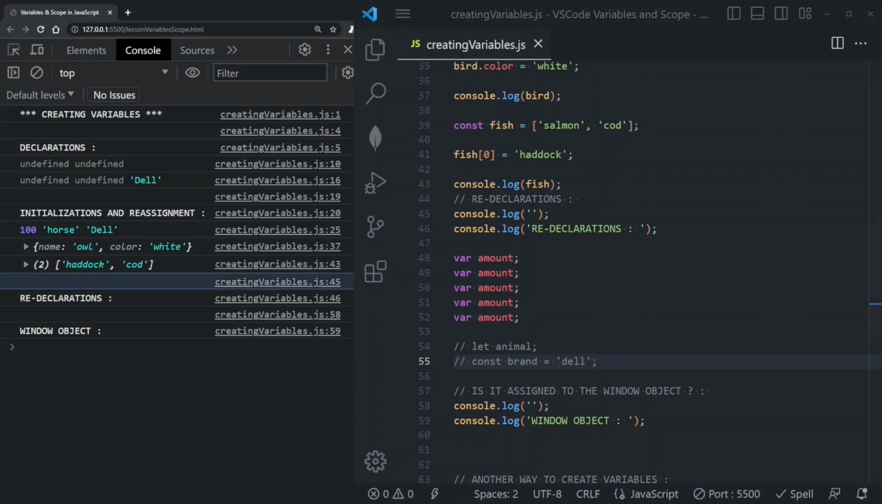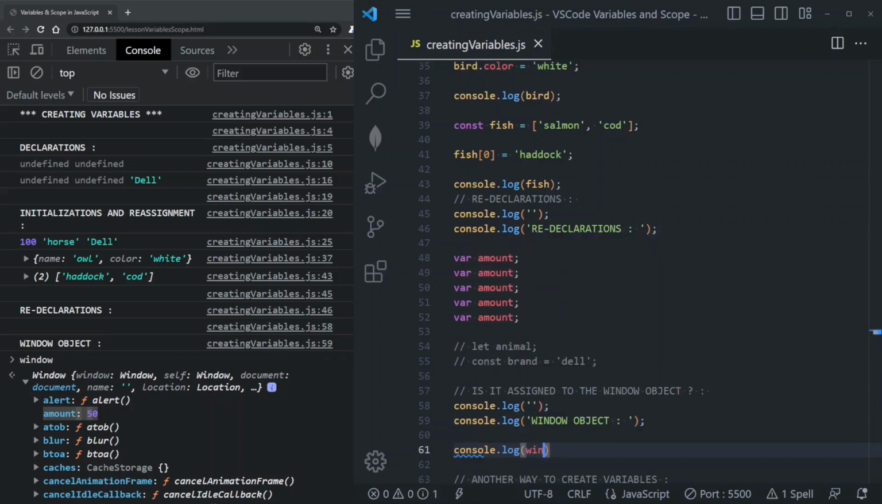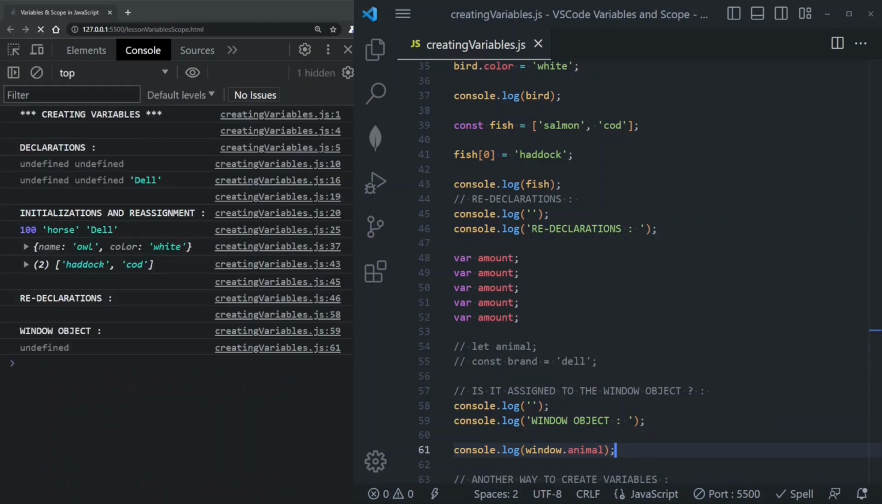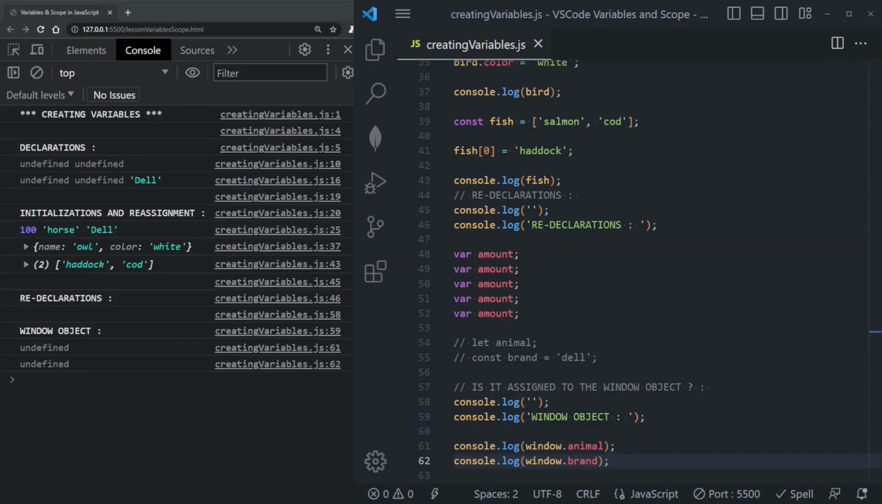So if we take a look at the window object, we can see how this variable is inside of it, with the last value, of course. But the variables declared with let and const, they're not there. So if we want to access these variables, which will be the same, we can see how they are both undefined, because they're not assigned to the window object.